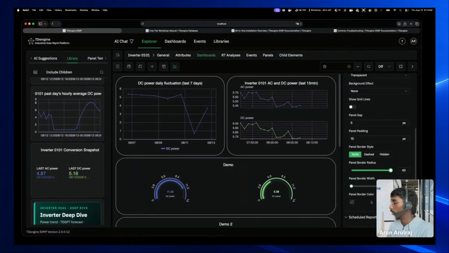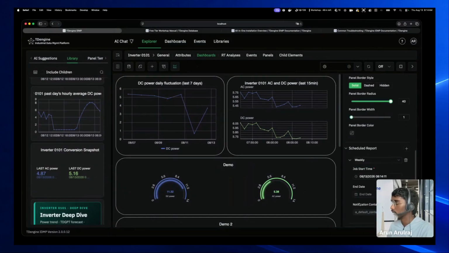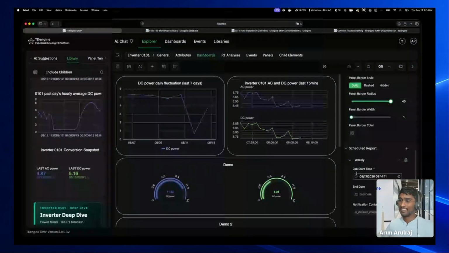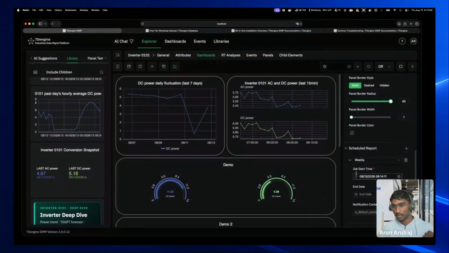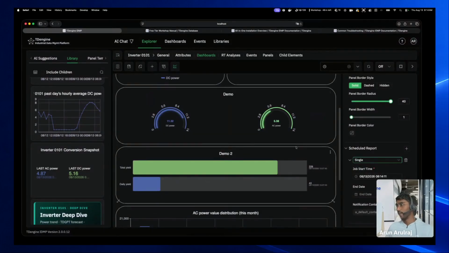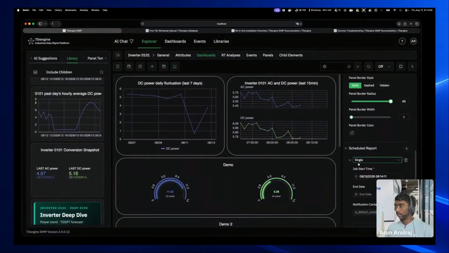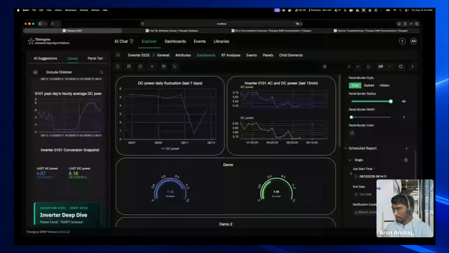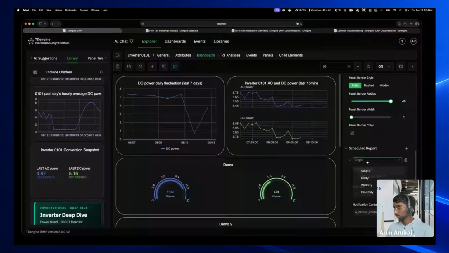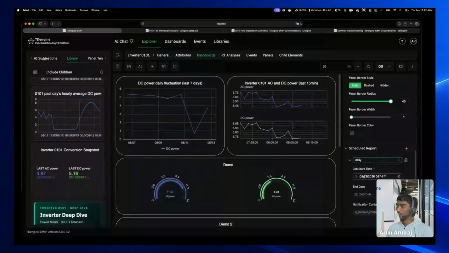Okay, another really important feature is scheduled reports. So you can get this specific dashboard, every morning, every night, or however you want through reports. So you'll just get like a link to this dashboard, and you can get a scheduled report of this, and it can be a one-off, it can be daily, weekly, monthly, whatever you want. And then you can also give the job a start time without an end time, right? So it only sends it once, or you can just get a daily dashboard from here.